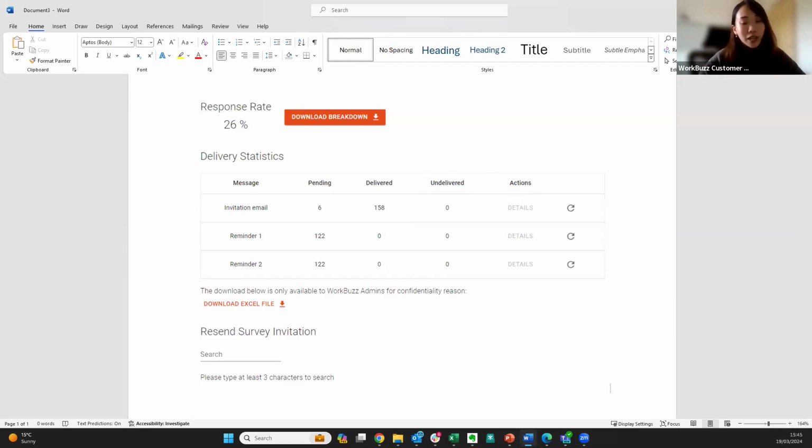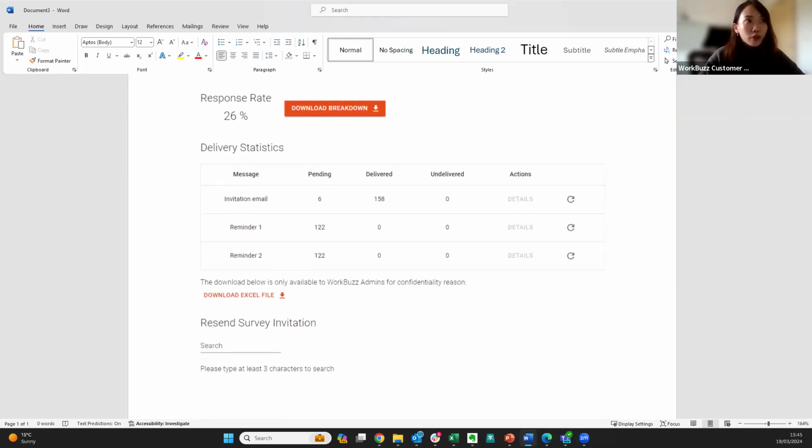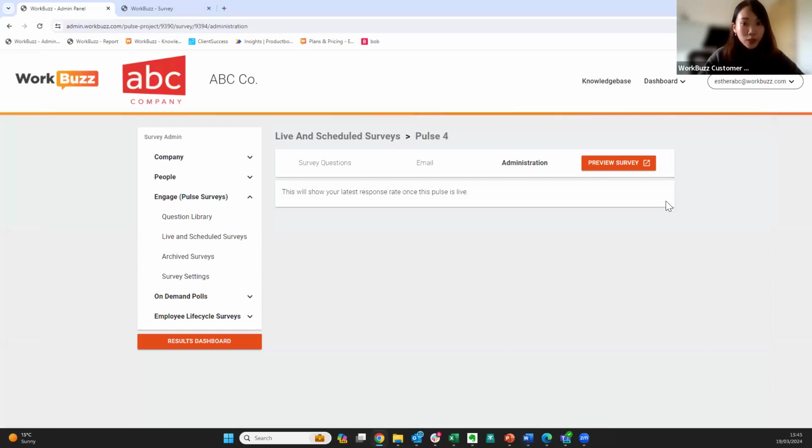Now, sometimes there are cases where an employee may accidentally delete their email, or they simply cannot find the email that was sent to them. So what you can do is go to this page, go down over here under resend survey invitation, click on the search bar and put in the employee's email address, and then just click resend from there. Right? So it's a very useful tool for when the survey is live and you have employees coming to you telling you that they are not able to access their survey. Right, so that's pretty much it for the engagement survey.